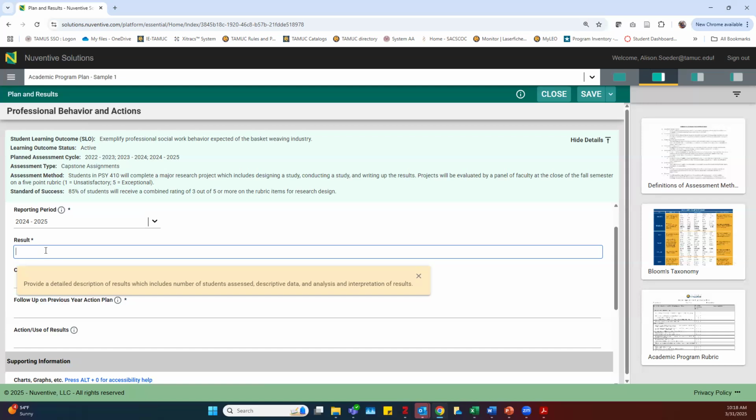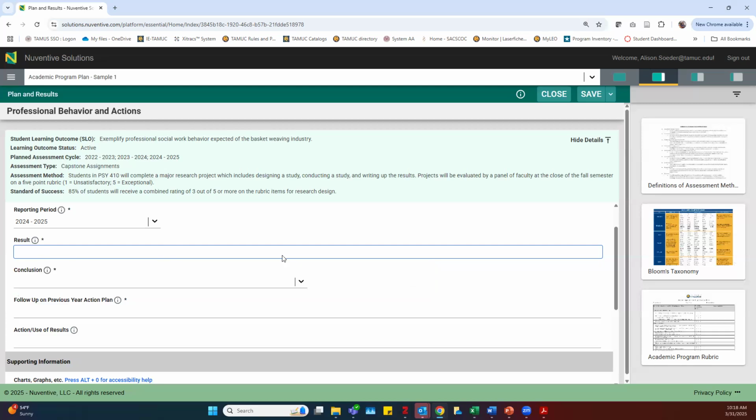Whenever we say n equals 10, what does that mean? Is that 10 of 10? Is that 100%? Is that 10 of 90? Is that 9%? Whatever that might be. Make sure you provide that really rich description so that the people that read this information understand what occurred and what we did.